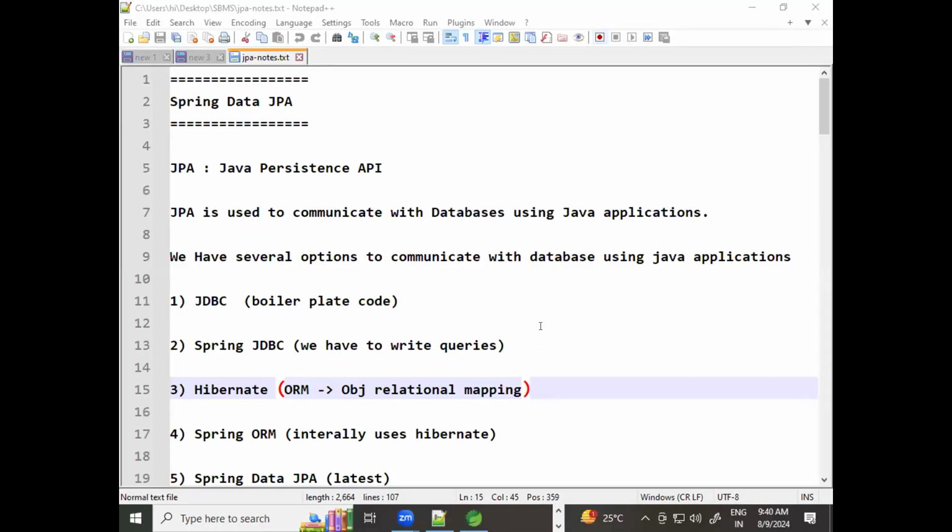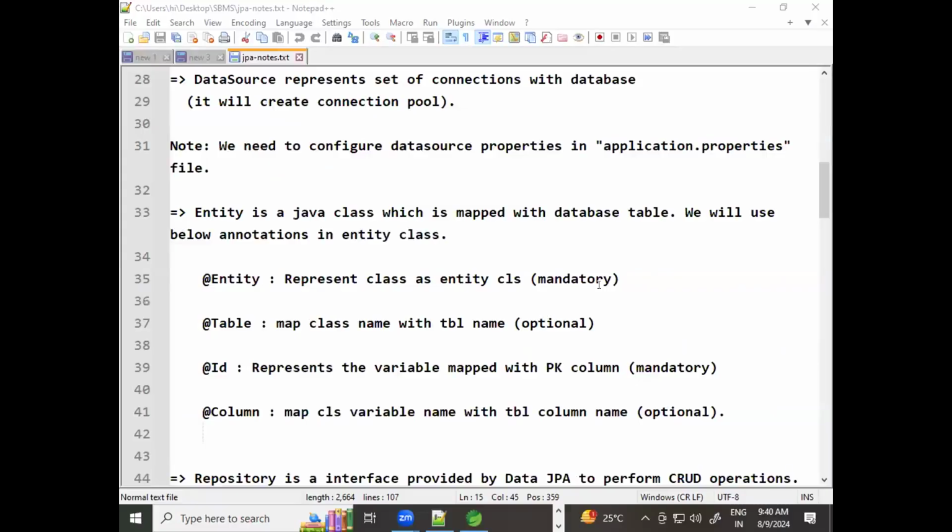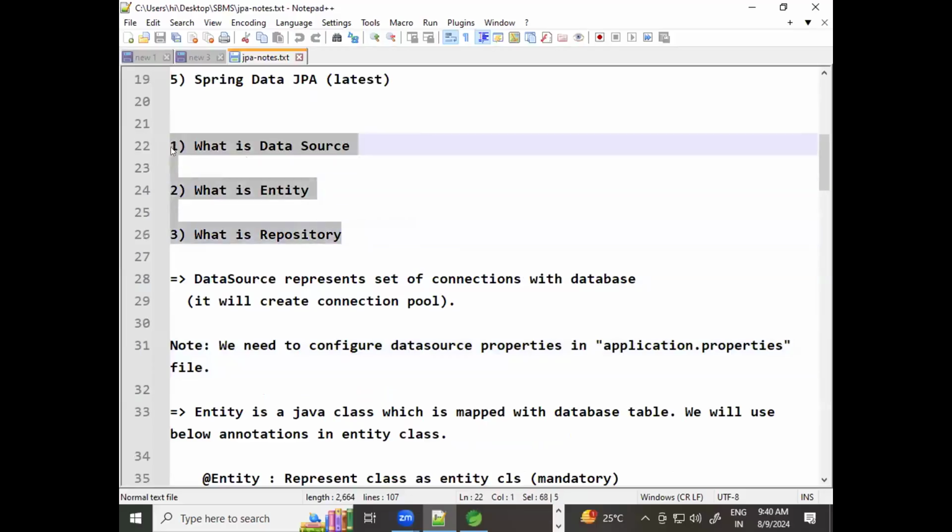Good morning, everyone. In the last session, we discussed what is Data JPA and why we need to go for Data JPA. So can you guys tell me what is Data JPA and why we need to go for it? Data JPA is used to communicate with the database table from our Spring Boot application. When we develop a Spring Boot application, in order to communicate with the database table, we use Data JPA.